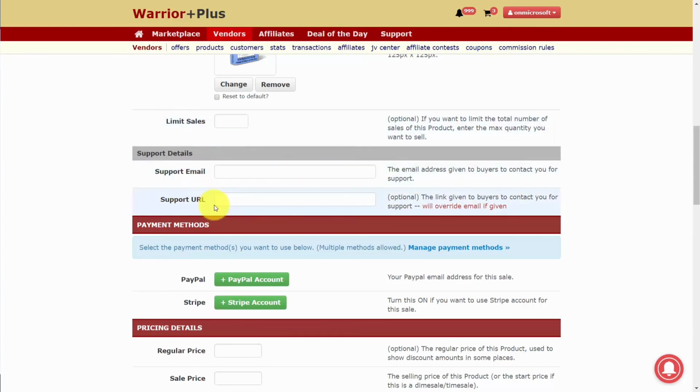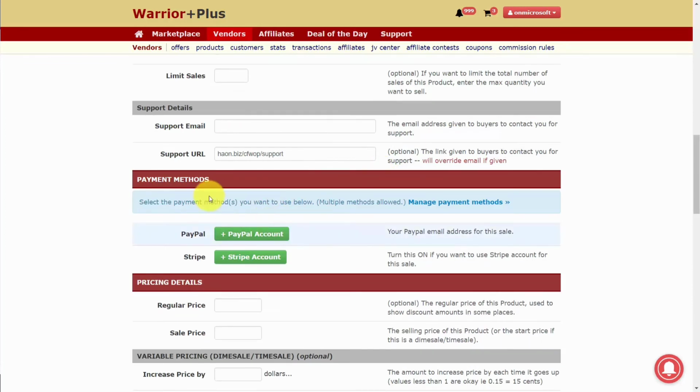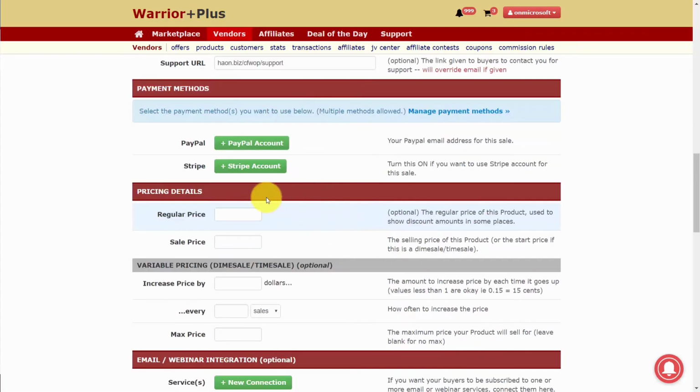And if we choose to open up a support URL, that will actually override the support email. So you want to choose the method that you're going to deliver your support and then write it in the appropriate dialog box. Now, we should already have our PayPal account set up or our Stripe account. What we're going to do is add in the PayPal account or the Stripe account that's already associated with our profile, and we're going to add that in this dialog box. Now, for the sake of this video, we're going to skip this process and head on to the pricing details.